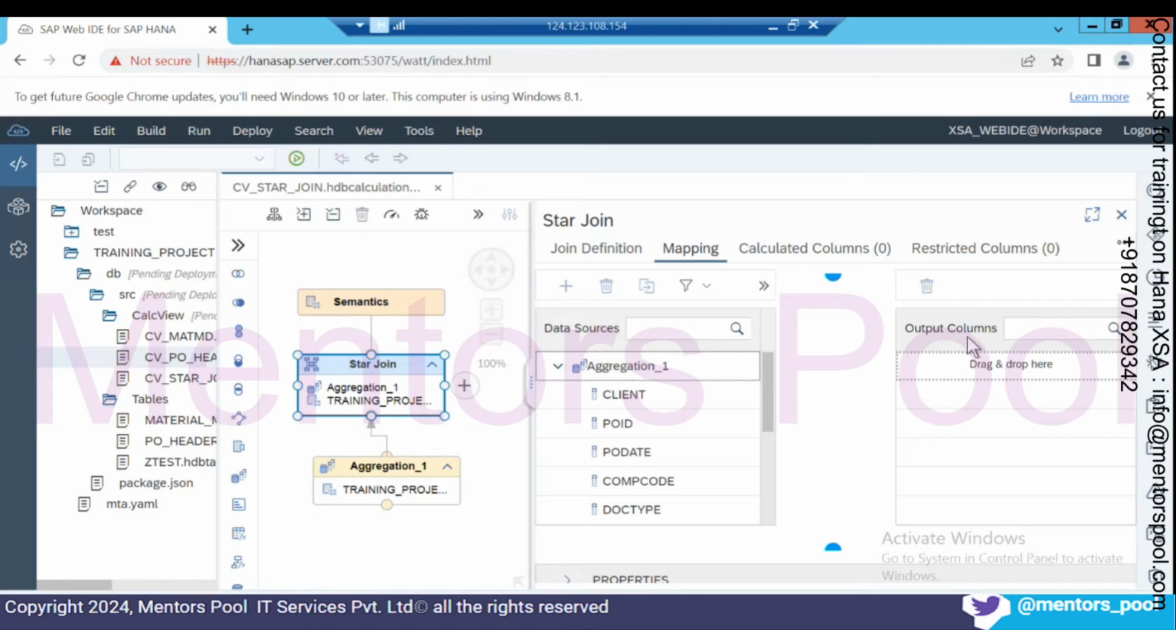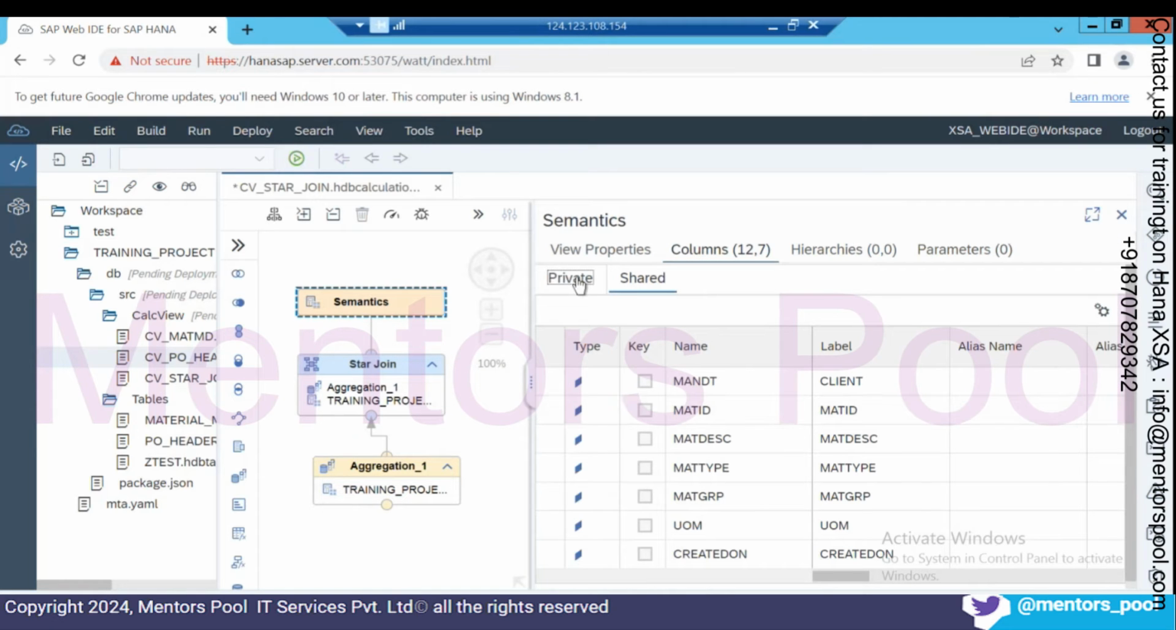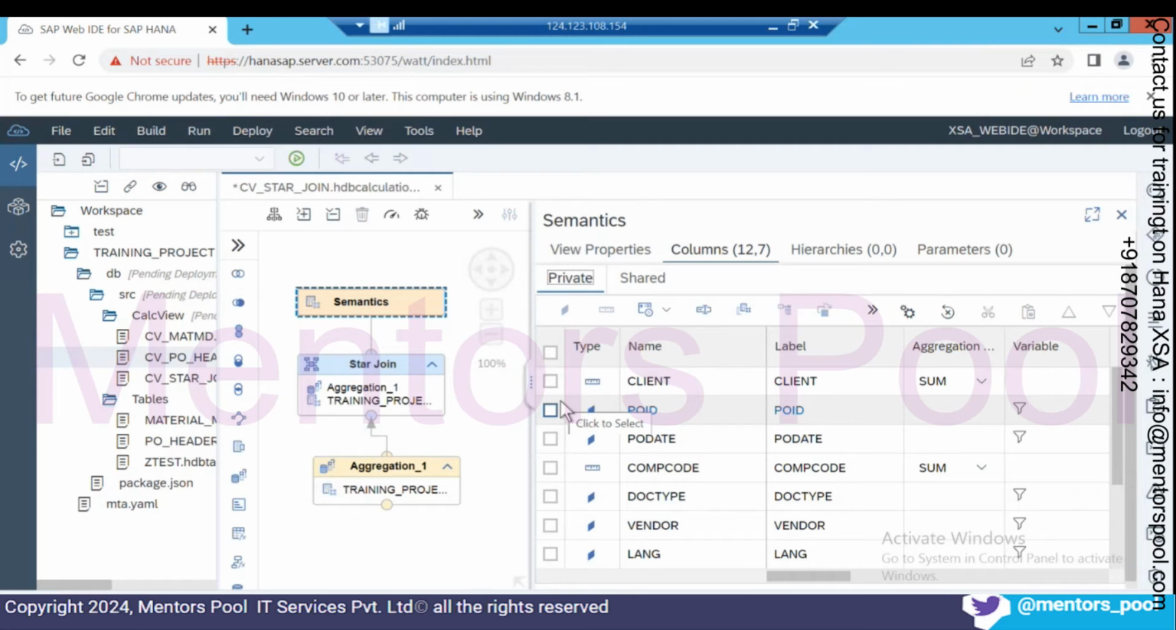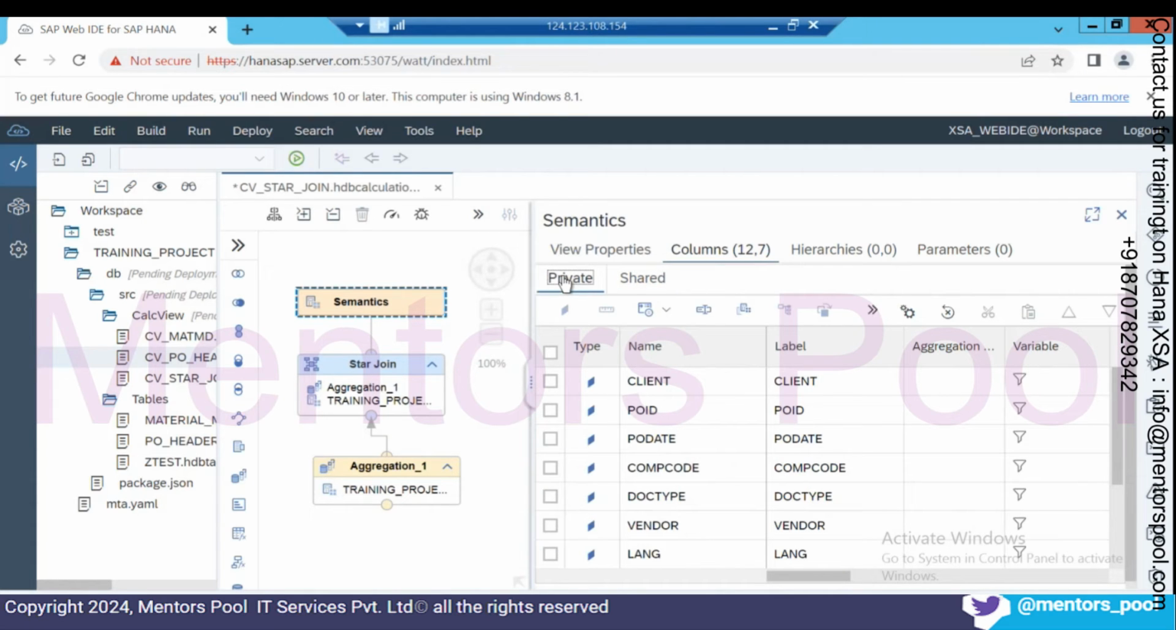So let's go to the mapping and pull all the columns from the central fact table. Now you can look at it in the semantics. In the private, you are getting all the columns from the fact table, whereas in the shared, you are getting all the columns from the dimension table in the star join node. So it's not behaving like any other join where all the columns come under private. The dimensions from the multi-dimensional join that you're doing are shared columns in this view.